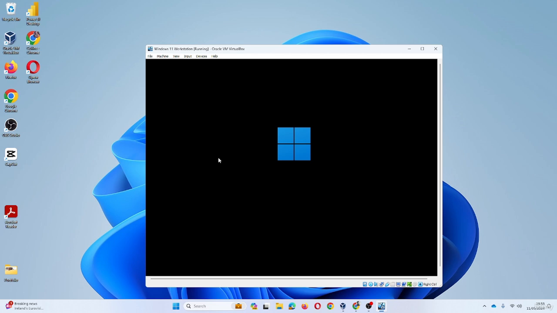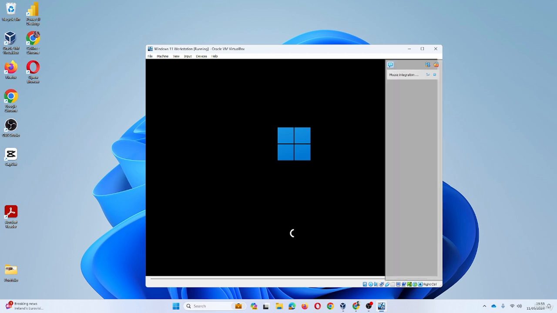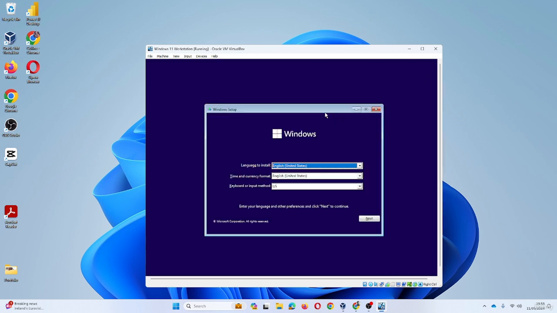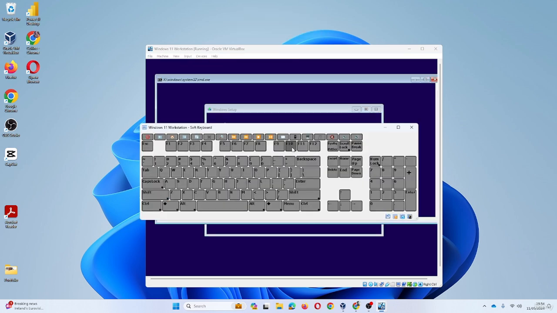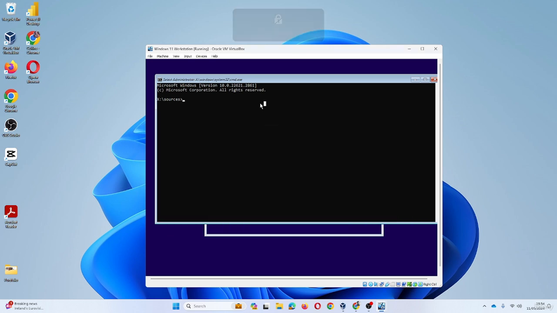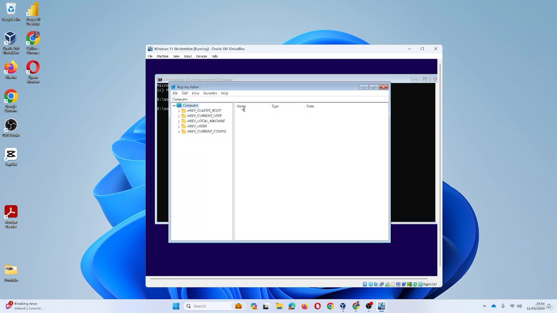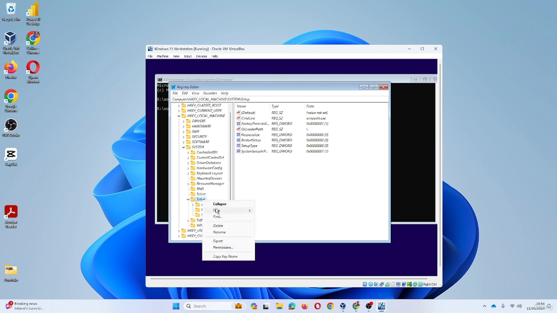So before we start, just like any other installation, we can do some bypasses here. What I want to do is bring up the command prompt and go to input. I normally like using the input soft keyboard and use Shift F10, and then we are going to regedit. I hit return, and over here we normally go to Local Machine, go to System, and go to Setup. And what we want to do is create a new folder here.